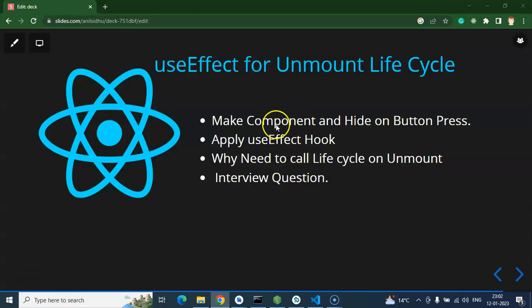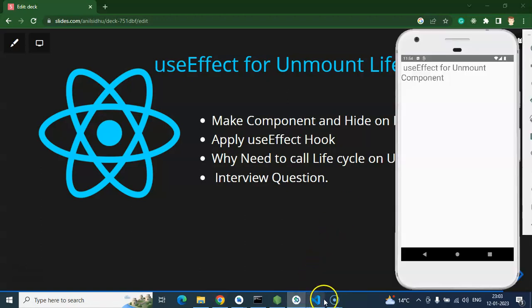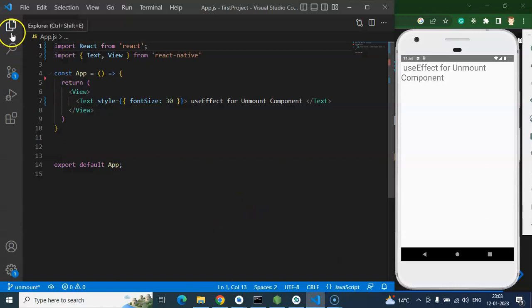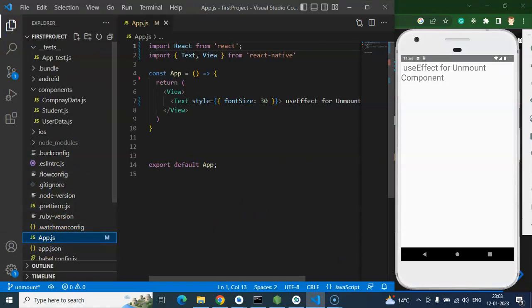So first of all, we will make a component and toggle it, hide and show, on a button press. After that we will apply useEffect, and then I'll tell you why we need an unmount lifecycle method. This is really important because it can save lots of memory, it can improve your application speed, and it can even improve the battery life of mobile devices in some cases, right? How? I'll tell you. So this is our code editor and I'll write code inside the app.js, right?